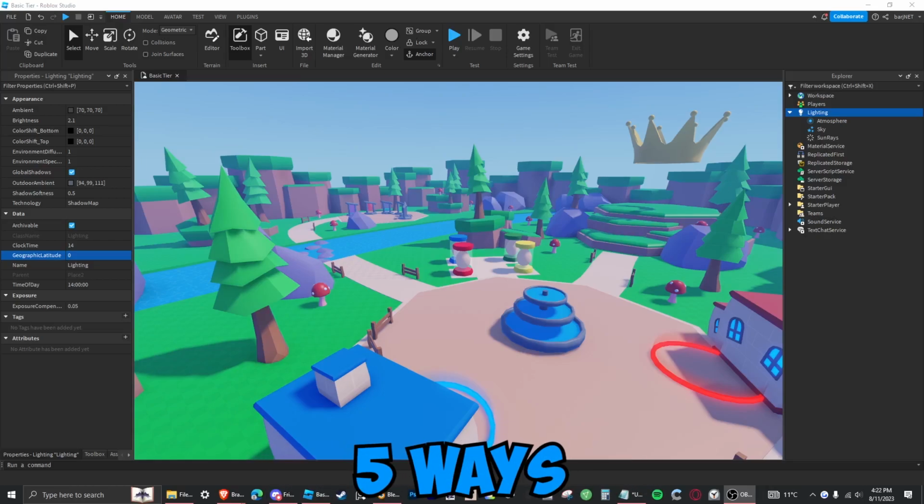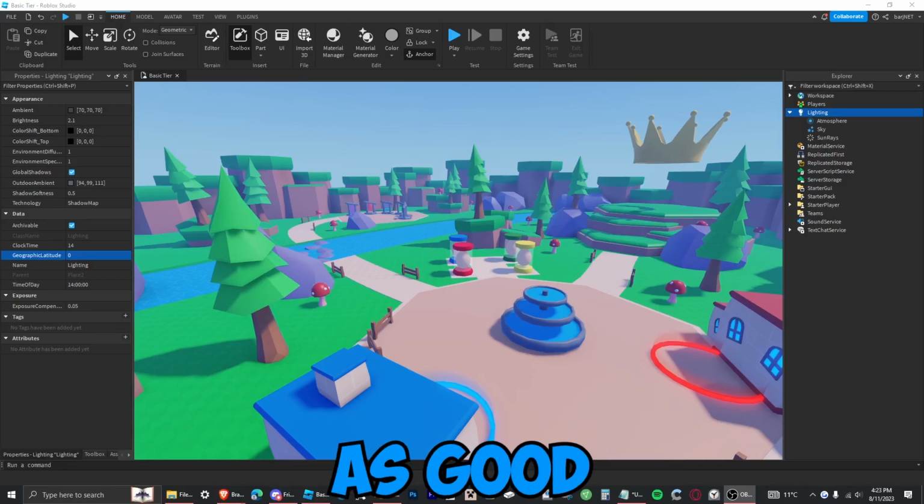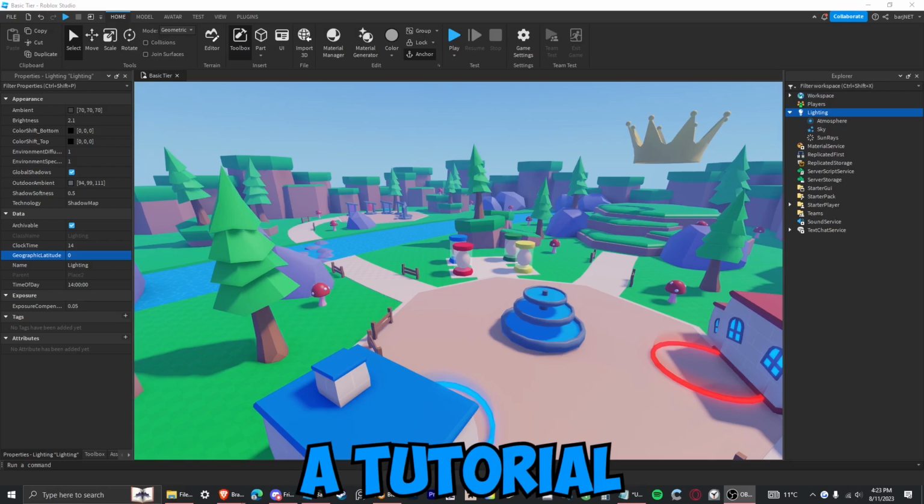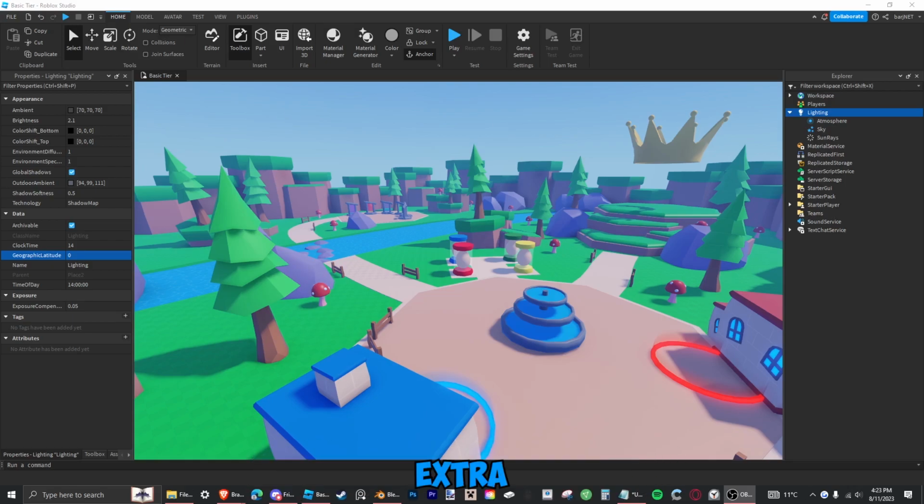I'm going to be going over 5 ways to improve your Roblox maps quickly with very little work. If you have a map you've already built and you're wondering why it doesn't look as good as other people's maps, or maybe a tutorial you followed, here are some quick ways to add some extra sauce.